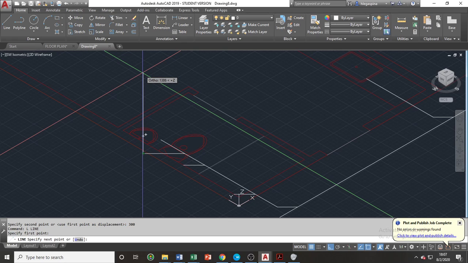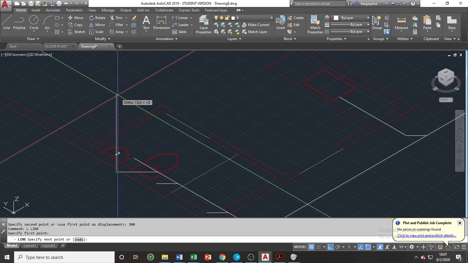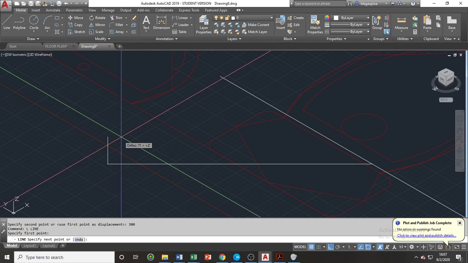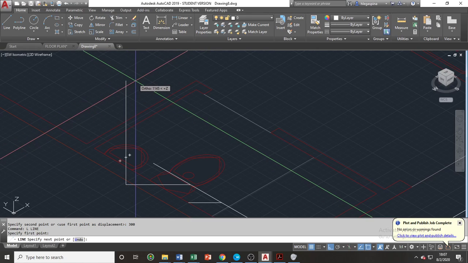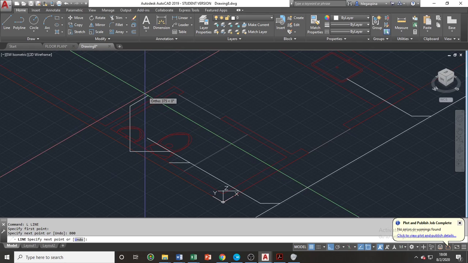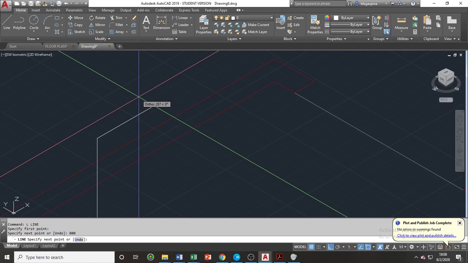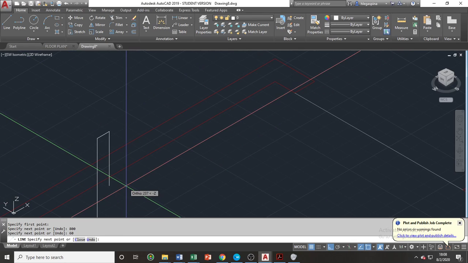For the lavatory, we will elevate the pipe from the endpoint of this 45 degrees pipe upwards by, let's say, 800 millimeters or 0.8 meters. But it's up to you. It depends on the model of the lavatory you are using. So you just need to apply everything you've learned in your building utilities course.